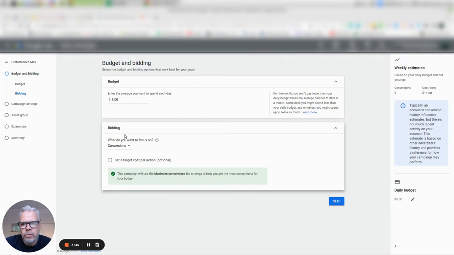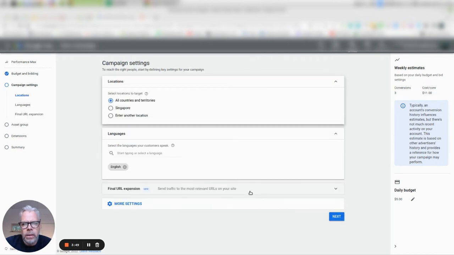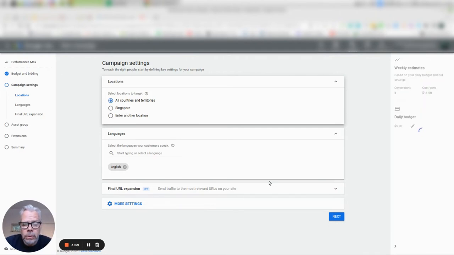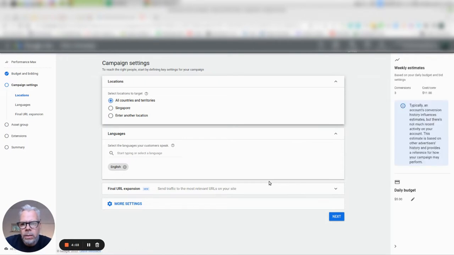After you have done your bidding and your budget, the next step will go into your campaign settings, where we ask: what are your target countries? Now, we had target countries in the first step already when it came to your data feed in your Google Merchant account. But again, here you can split this off a little bit more.